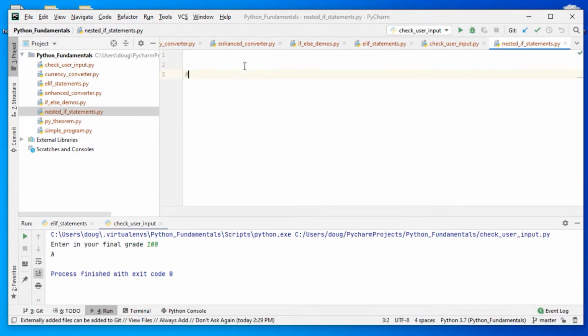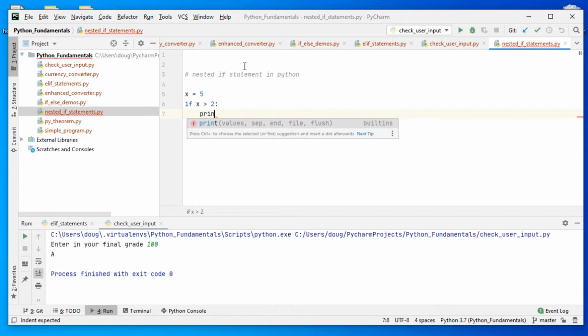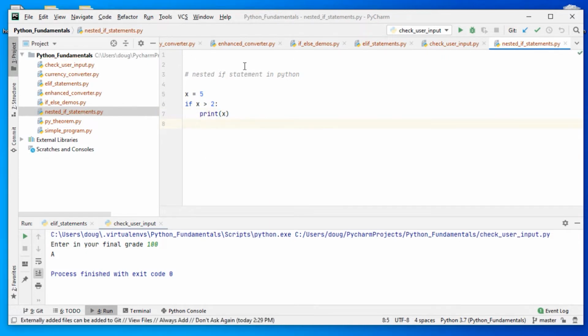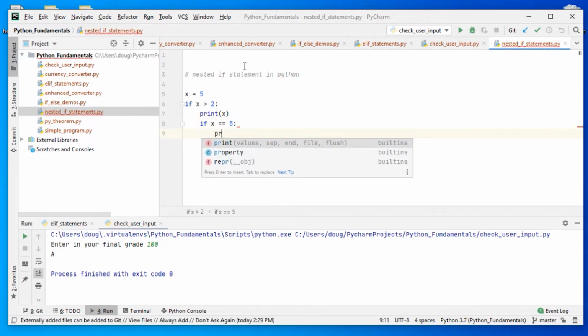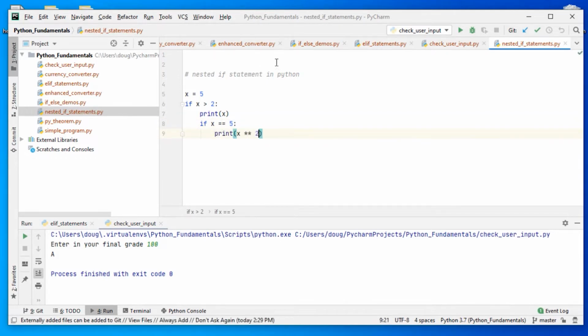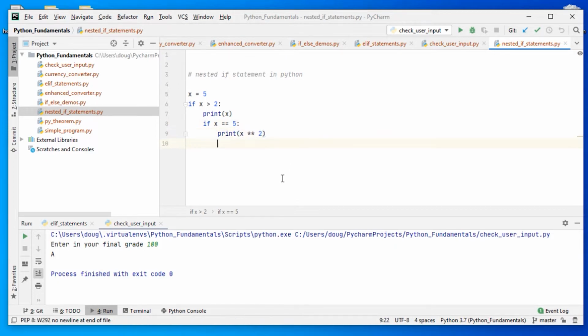So I'm going to put some comments right here to make our code more lucid. So this right here is just an example of a nested if statement. Let's say that x is equal to 5. If x is greater than 2, go ahead and print x. If x is double equal to 5, print x squared. What is printed?